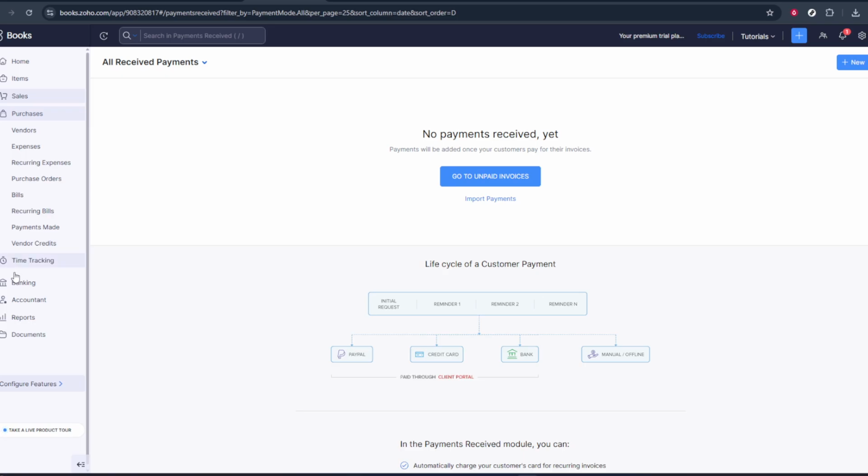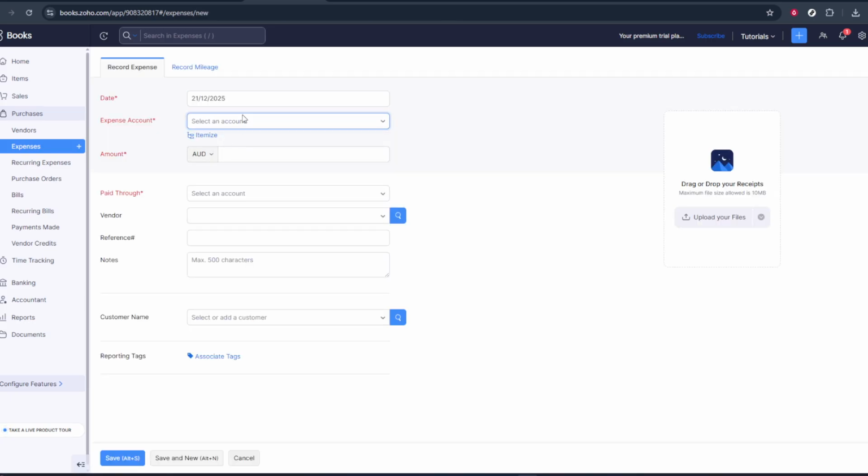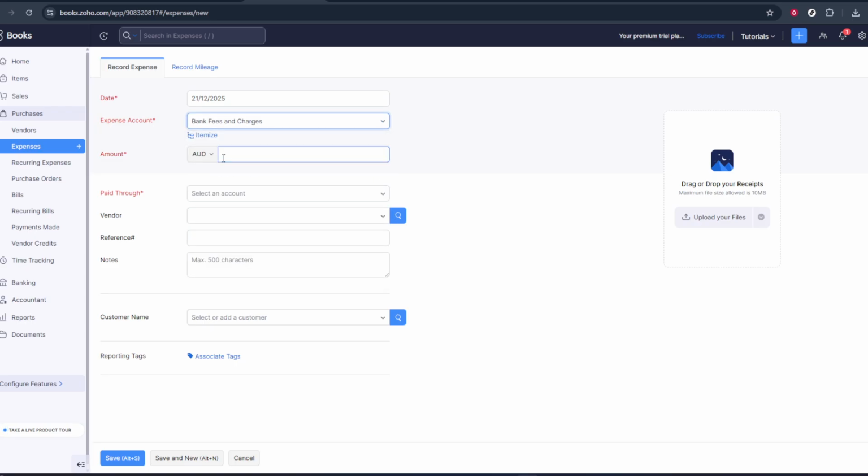After you click New, you'll be taken to a form where you'll fill in all the details of your bill or purchase invoice. Start with the vendor or supplier name, so Zoho Books knows who you owe the money to. Next, enter the date of the bill and the due date, if it's different. Make sure these match the document you received because they affect aging reports and reminders.